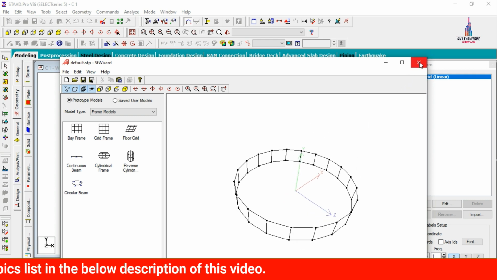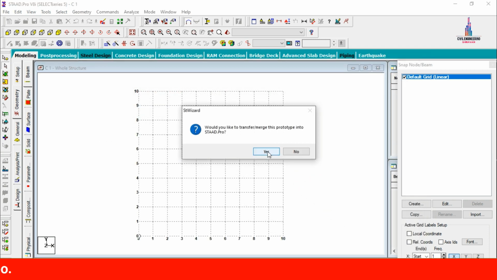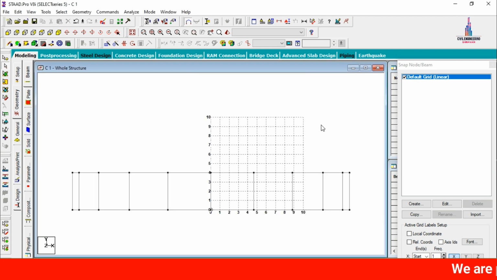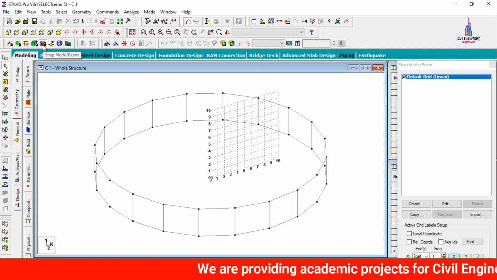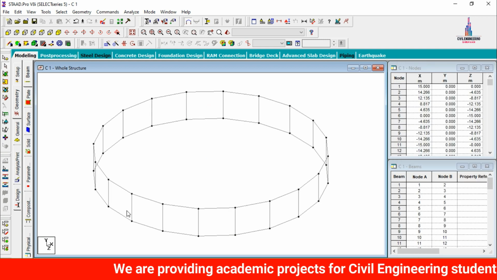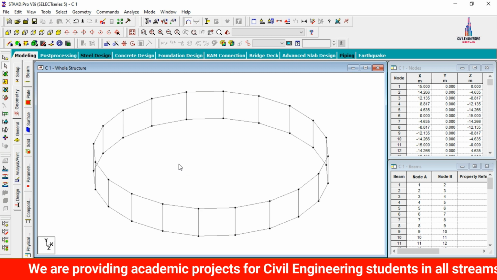Now we have to import this model from the structure wizard to the StaadPro software. For that, click on the cancel option here, click on the S option, then click on OK. Now the model is imported here. After the importing process is completed, we hide these grid lines by using the snap node beam option. After this we need to add one more circular section.